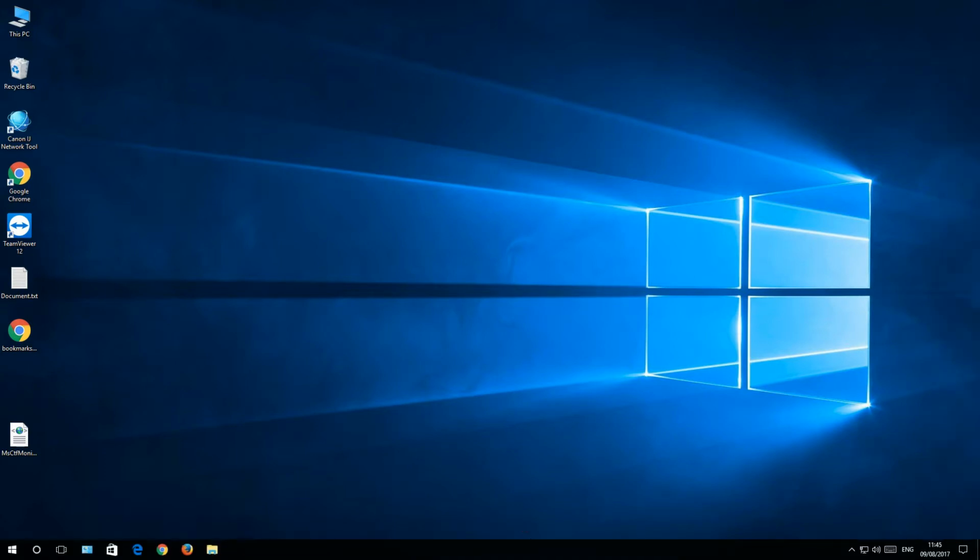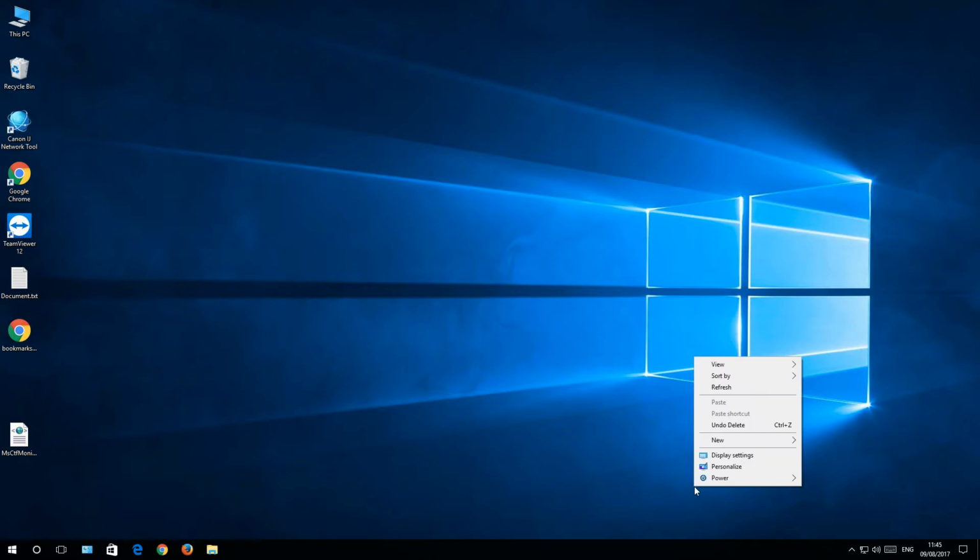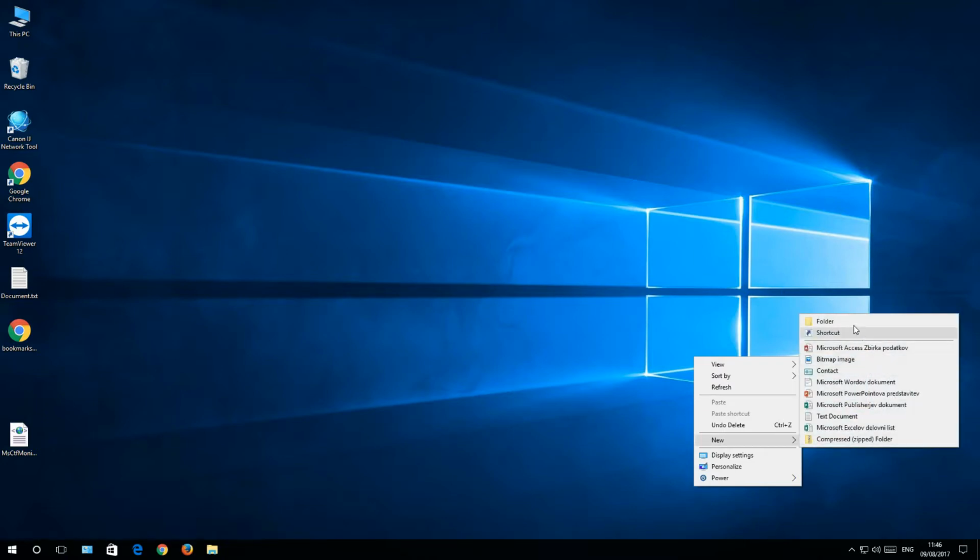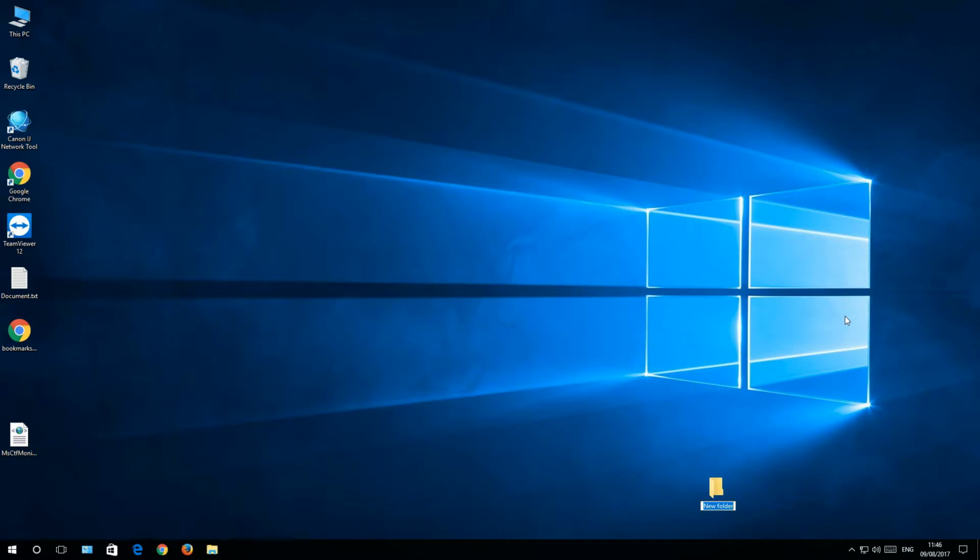You can also add toolbars to the taskbar. Just right click on the desktop or wherever you want to have this folder with the shortcuts, click new and go to folder, select let's say programs, and let's say those 3 programs, I want to move into this one.